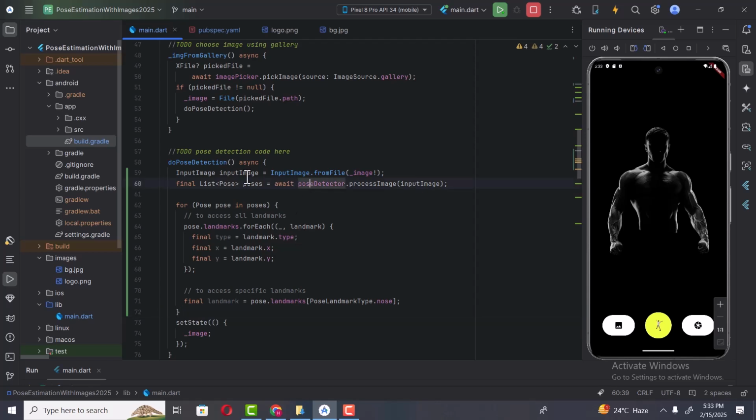Now let's look at it. Here, after converting our image into this input image format, we are calling pose detector.processImage, and here we are passing this input image object, and it is going to pass that image to our pose detection model, and the model will return a list of poses here. So this is actually a list which contains multiple pose objects.